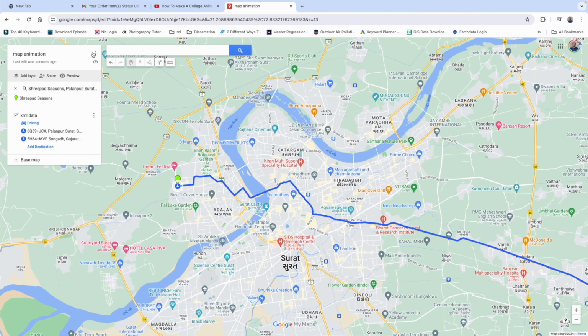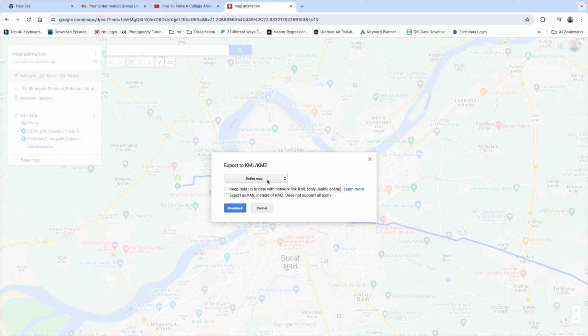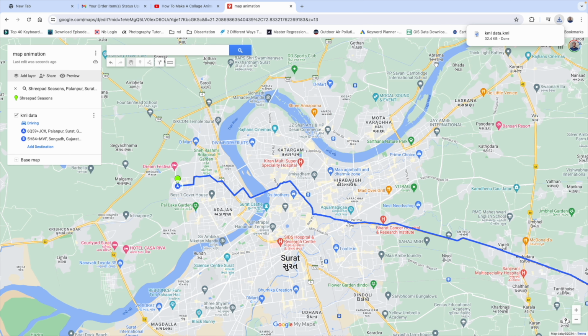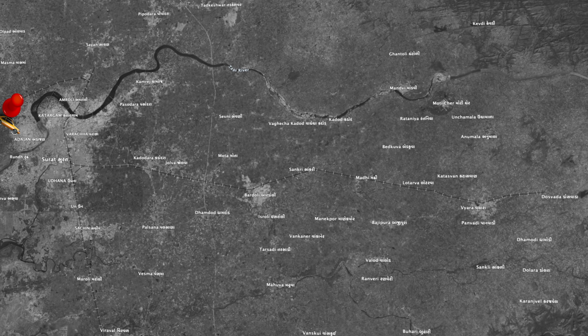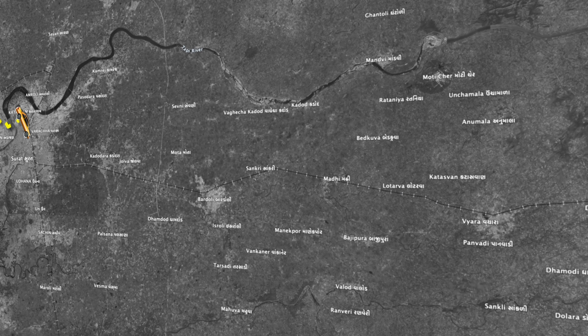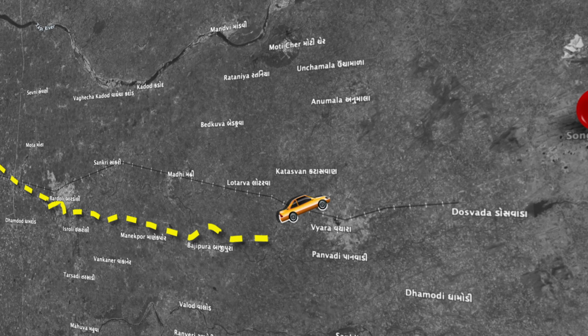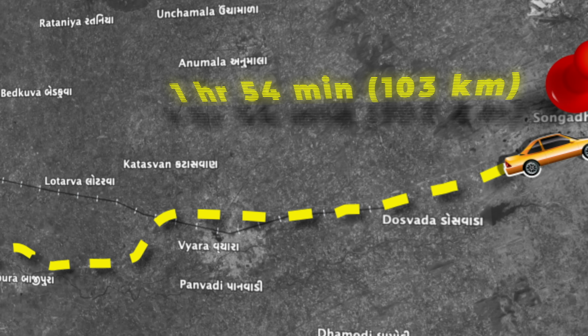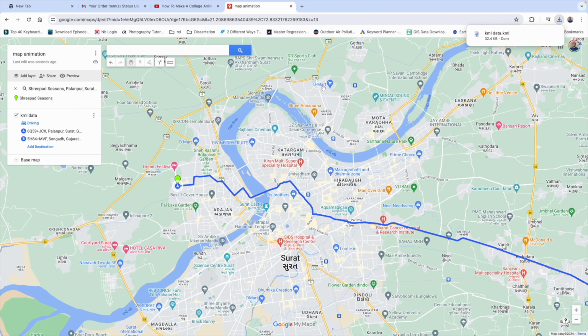Now we can export or download this KML data as a KML file. KML stands for Keyhole Markup Language. Okay, select KML data instead of the entire map. Check this second option here and click on the download button. In my next video, I will demonstrate how to convert this KML data into a shape layer and then animate it however you want using After Effects.